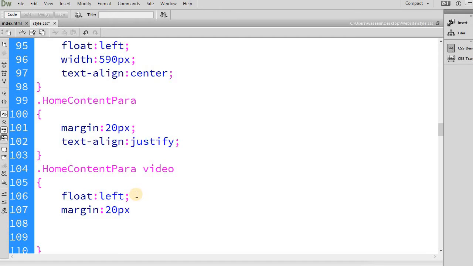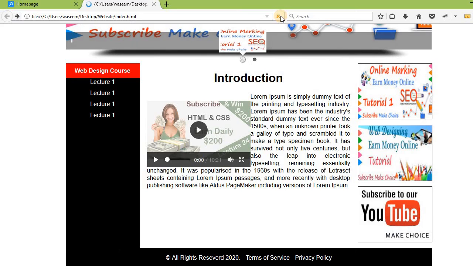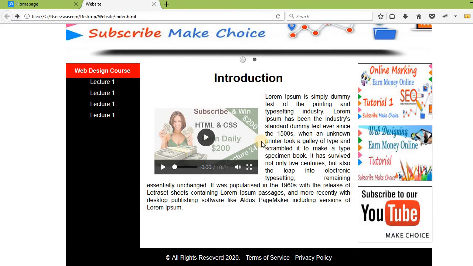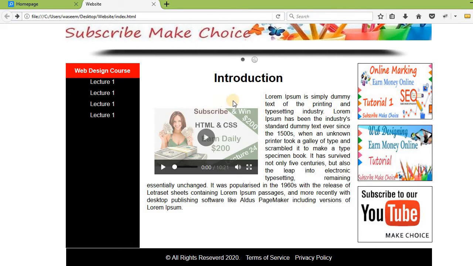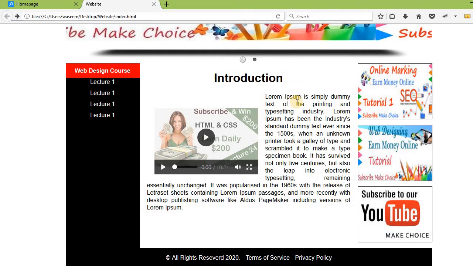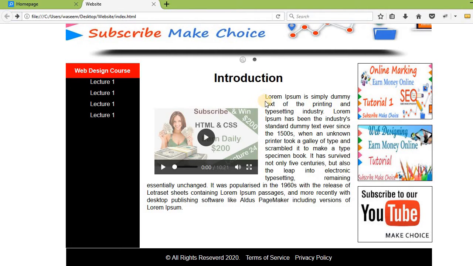What it means is that if I write margin 20 pixel here, it will apply all over the video, like right, left, top, bottom 20 pixel. I will save this style.css and refresh my browser. Here you can see the margin is created all over the video, but I want this video in the top line with this paragraph, so that it will look good.